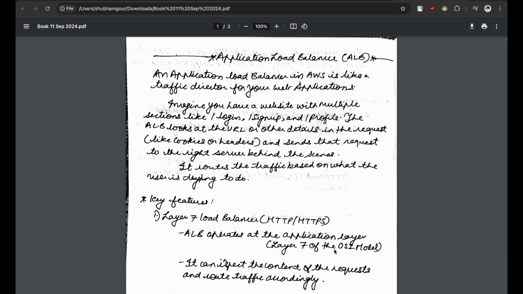So that was all about application load balancer. In the next one, we are going to see a practical demonstration of how application load balancer works. Okay.